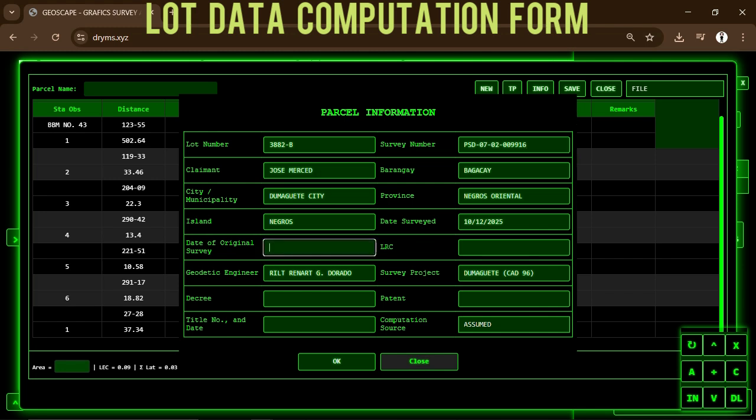You can add the data for original survey, January to August 1916, the decree number, the date of current survey, the patent number if there is, the title number, and other information.